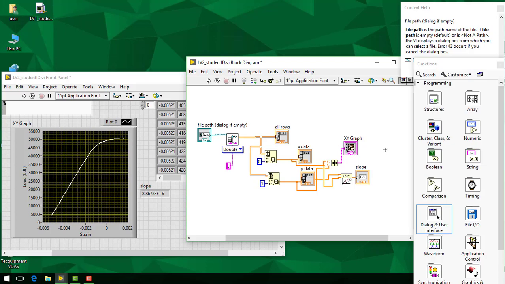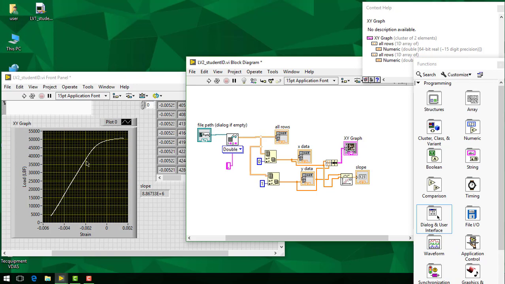The other task in the assignment was to take out just the linear data points. So by that we mean the linear portion of this graph over here, and plot it on its own separate graph. To get each individual column, we used the index array block to take out one entire column. But now we need to take just a portion or a subset of that data from each column.